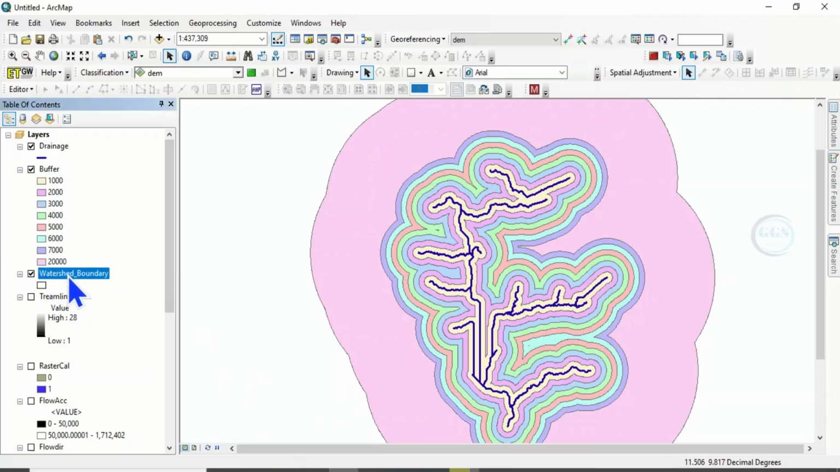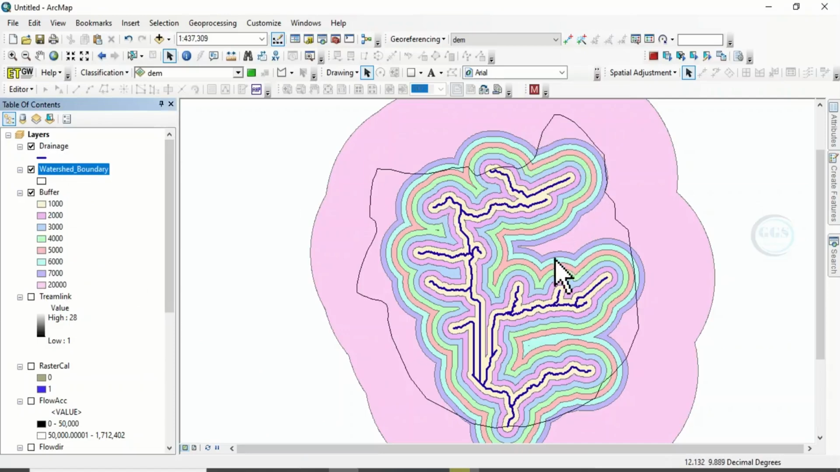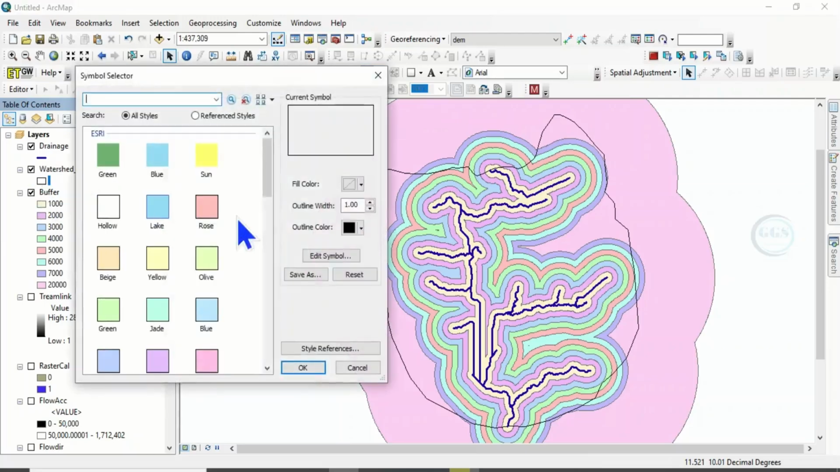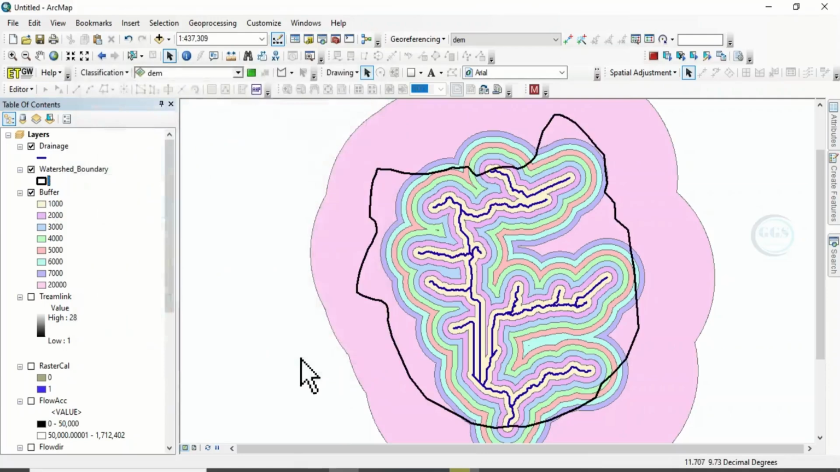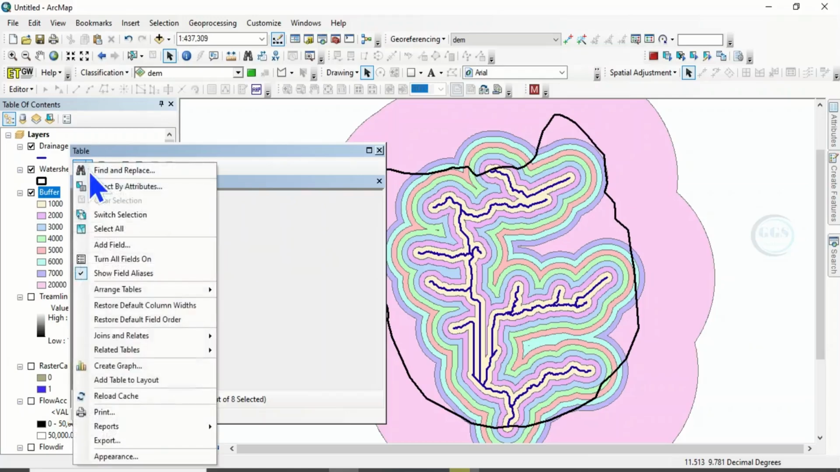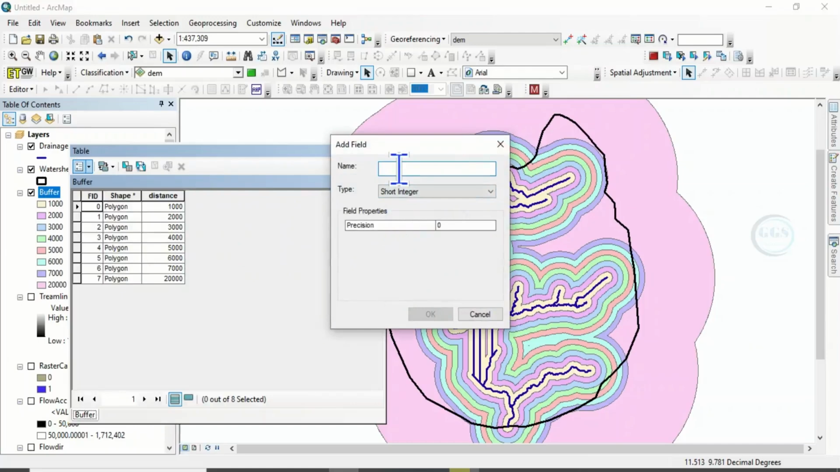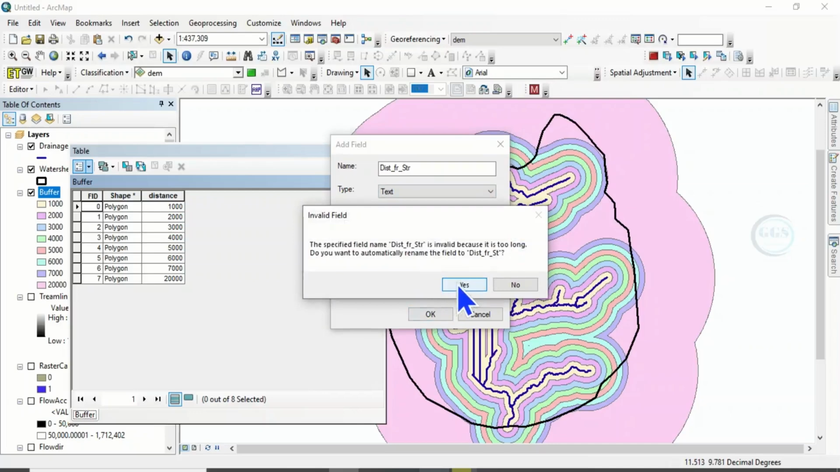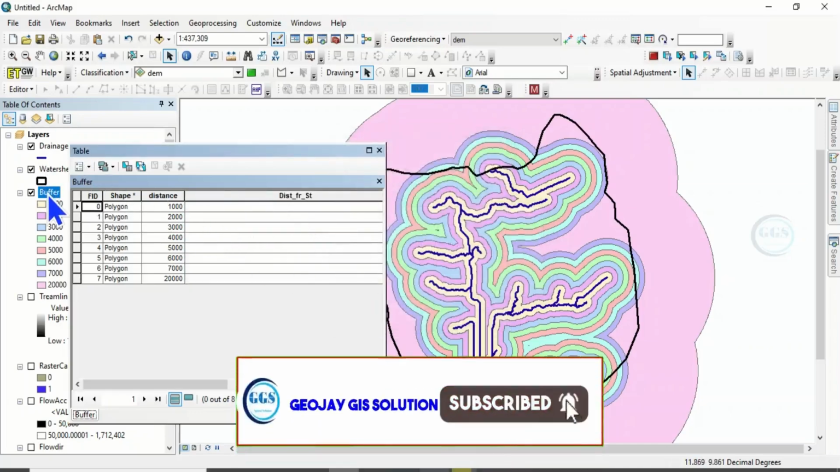So if I bring my study area, which is the watershed, above, I can see the extent of my study area. I can increase the width. Now if I right click and open the attribute table of the buffer, you can see the interval I entered the other time. Now click on table options. Click add field. This field, let's call it distance from stream. Let's change the type to text and click OK. Click yes. So we have to enter the distance from stream.